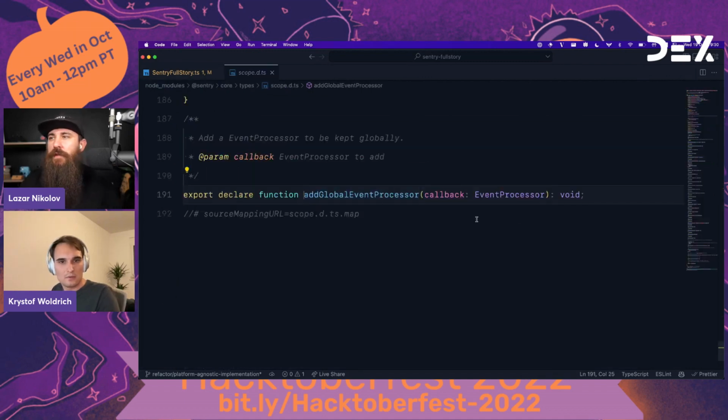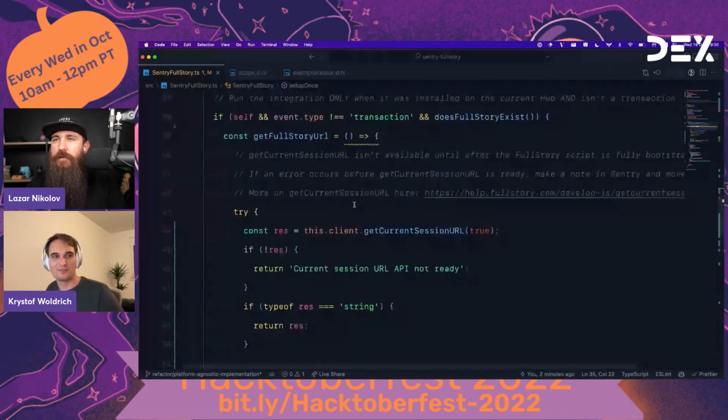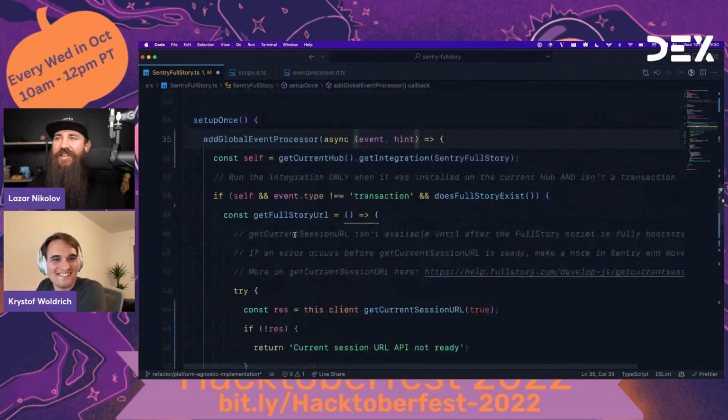Yeah. Okay, it can be promise. It can be promised. Good. There's a promise like returns an event. All right, cool. That's actually good. That was a bit what was worrying me. Exactly. All right, so we can make this async.